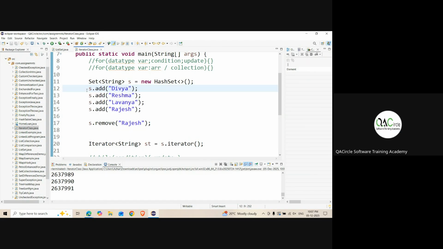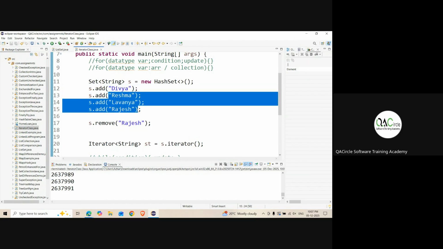Let's say I'm in the beginning. Now, does Divya have next people? Yes, sir. So the cursor is here. I should move the cursor ahead also, right? Then I will go to Reshma, then Lavanya, and then Rajesh. If I keep the cursor in the same place, it always checks Divya and it has all the values, right?